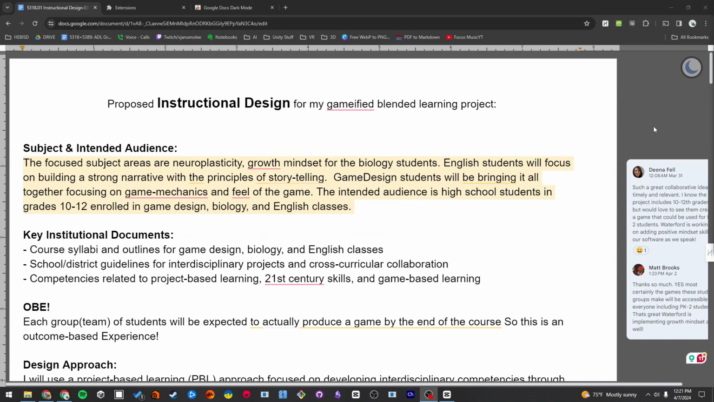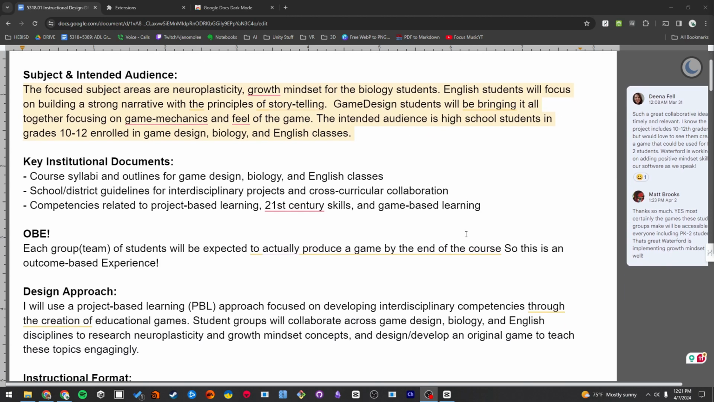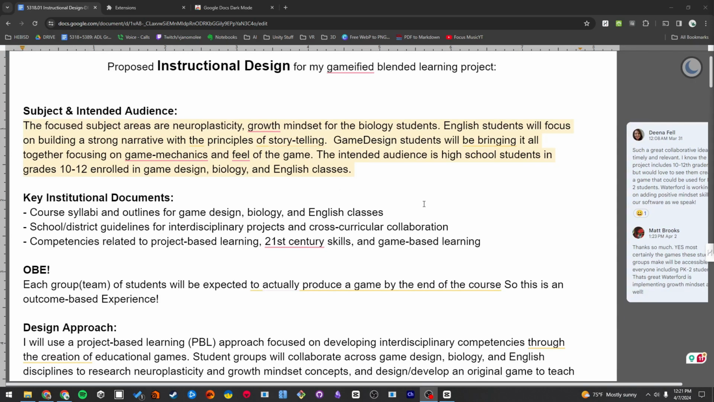The focus subject areas are neuroplasticity and growth mindset for the biology students. English students will focus on building a strong narrative with principles of storytelling, and the game design students will be bringing it all together, focusing on game mechanics and the way the game feels and plays. The intended audience for this project is high school students that are in grades 10 through 12 enrolled in game design, biology, and English classes.